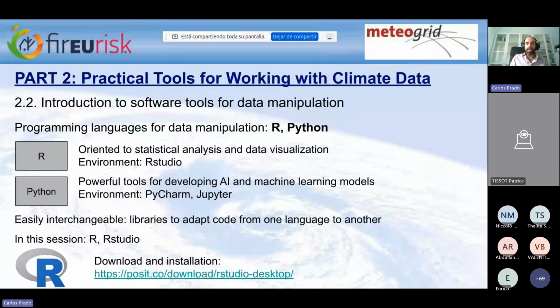I normally use R, and in this training session, we are going to use R and RStudio. If you want to work with these tools, you can go to this link to download and install.